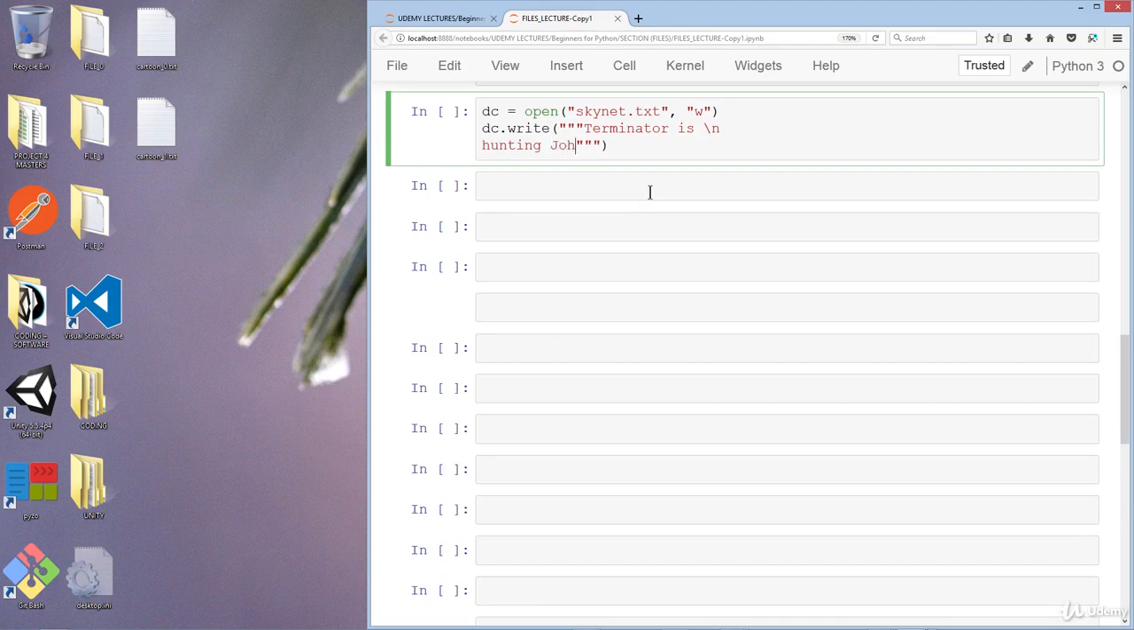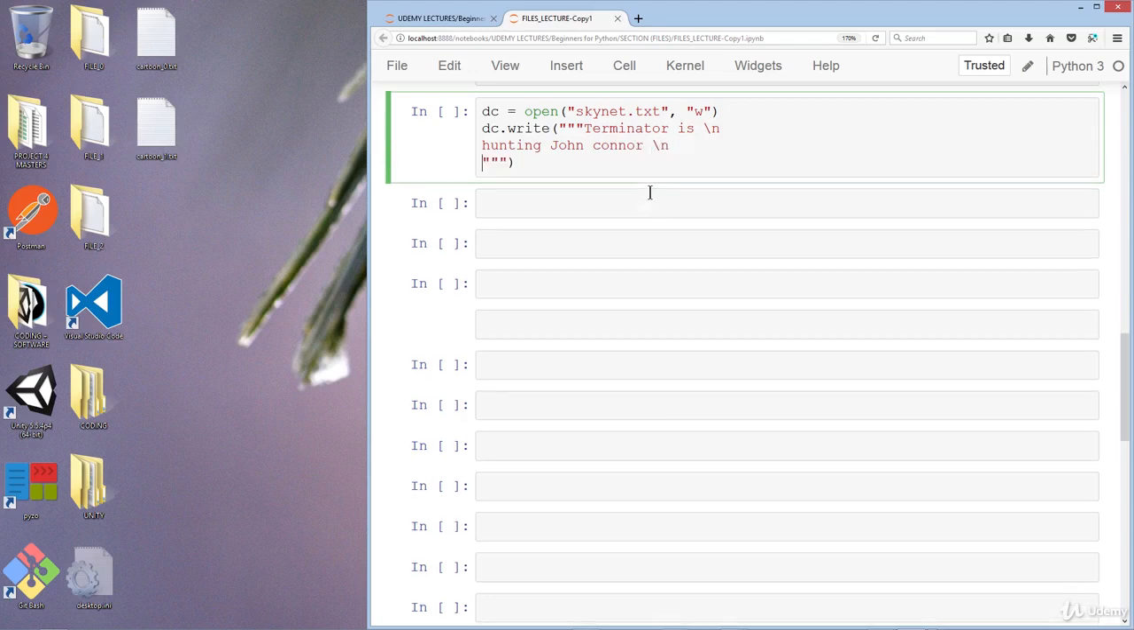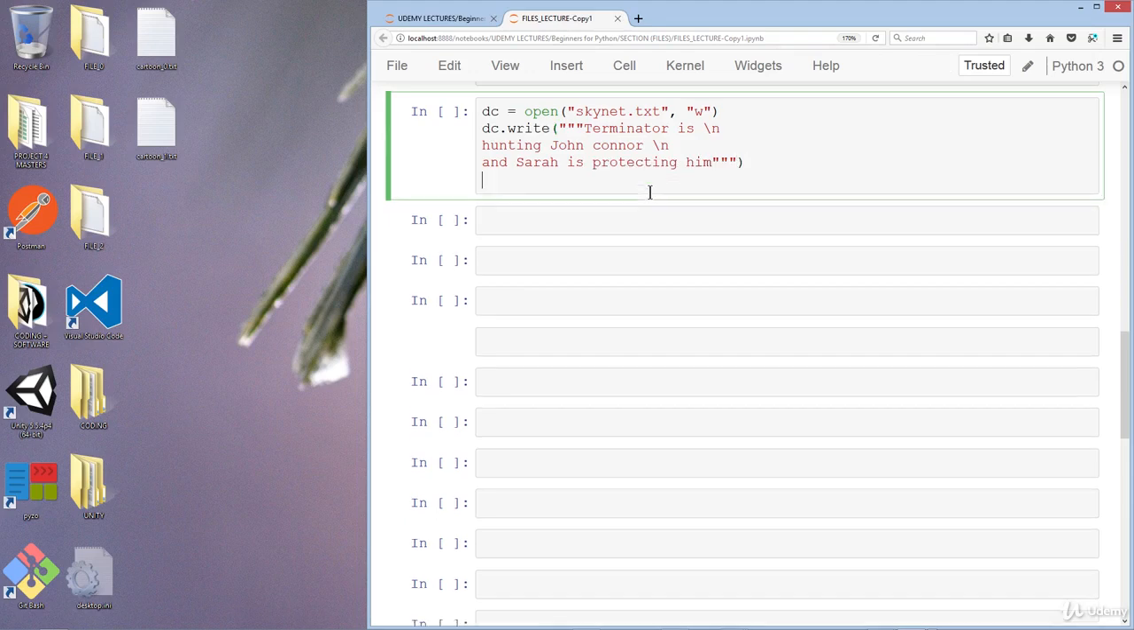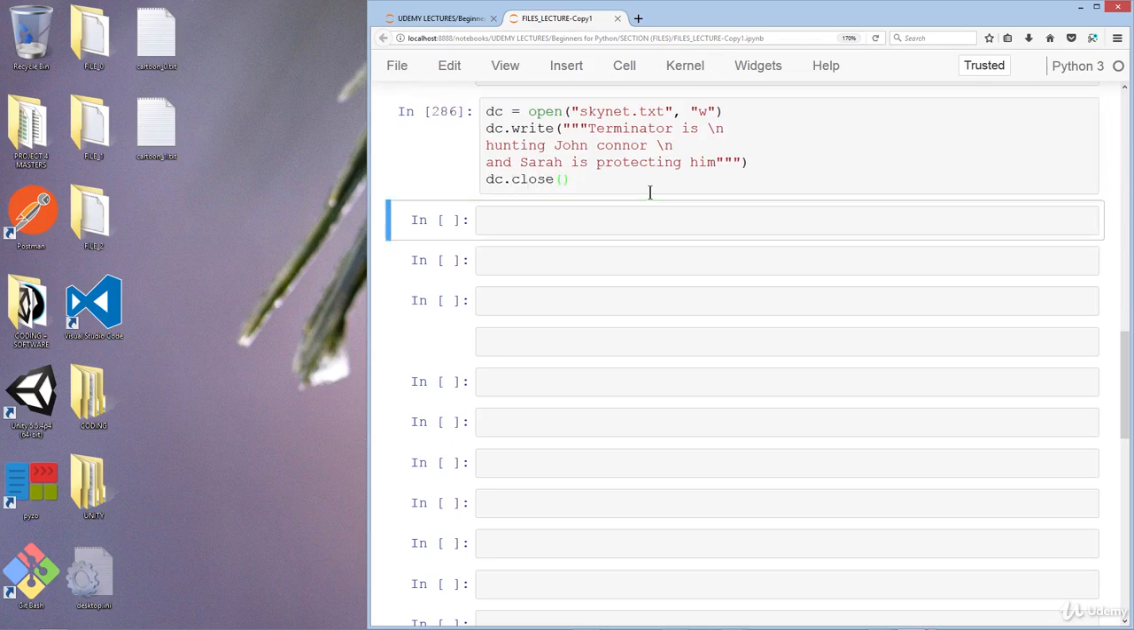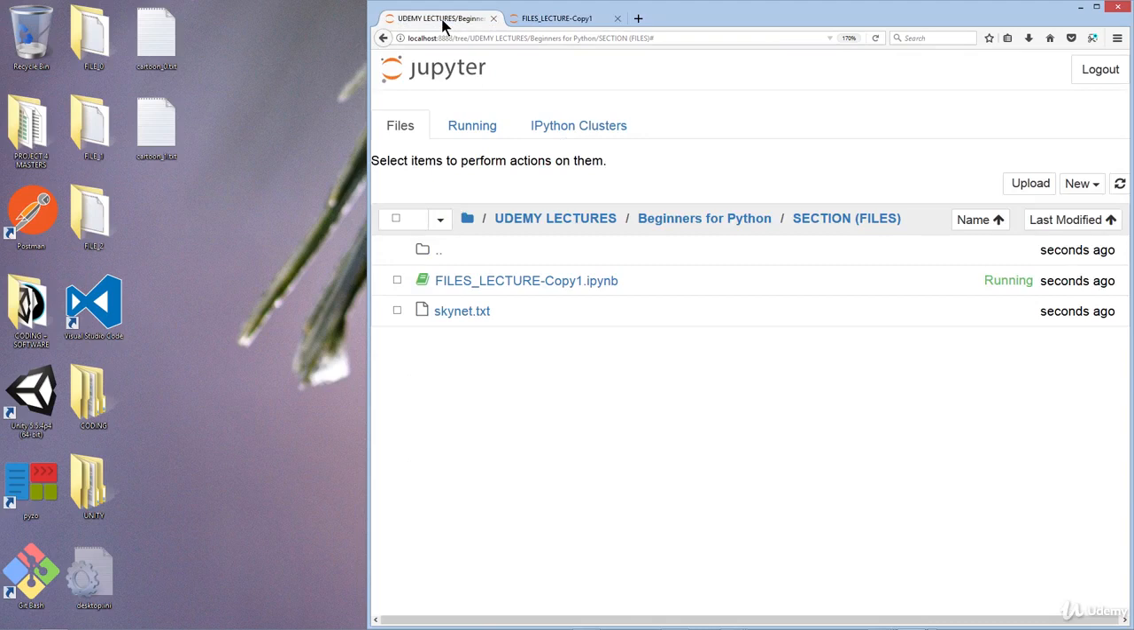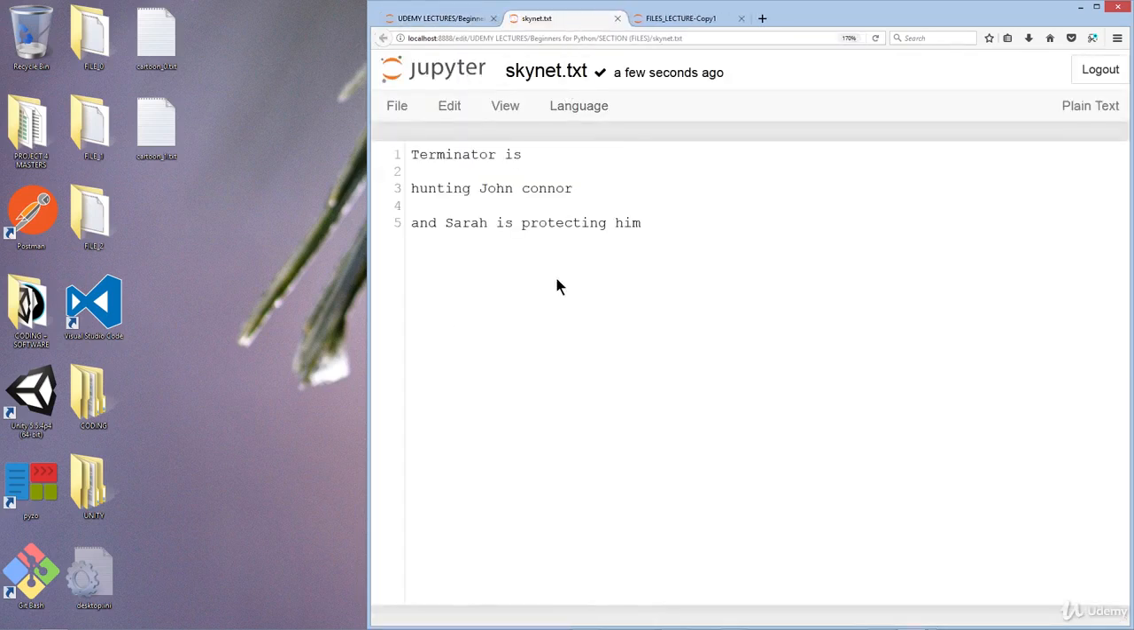hunting John Connor. Two n's, \n, and Sarah is protecting him. So we'll do that. And then we'll do dc.close, run that, and if we go into our folder here, we can find that we've got a skynet.txt. Click here, and you can see Terminator is hunting John Connor and Sarah is protecting him.